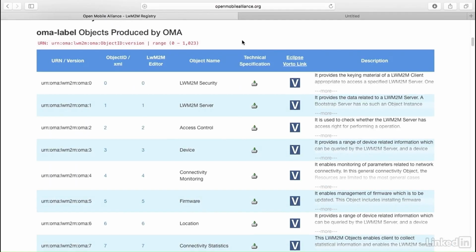There are several objects defined by the lightweight M2M standard, which are security object, server object, access control object, device object, connectivity monitoring object, firmware update object, location object, and connectivity stats object. All objects and resources can be checked from the lightweight M2M registry website, as shown here. From this page, we can see the object ID linked to the XML file, name, description, as well as the lightweight M2M specifications, which define the object.